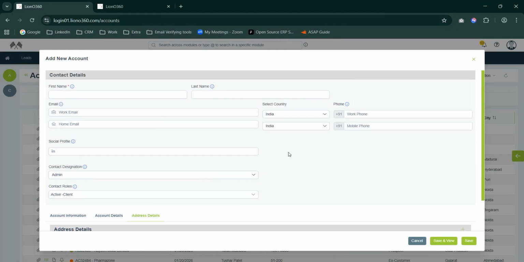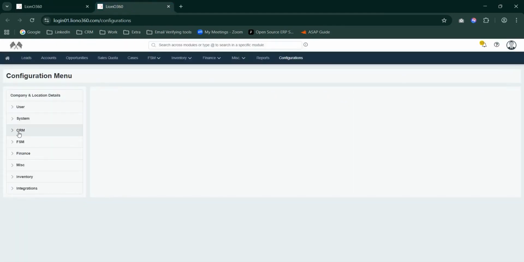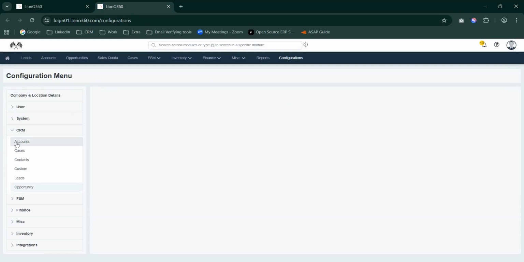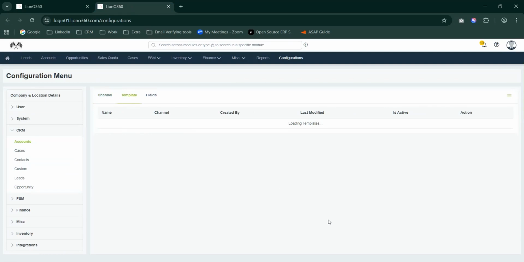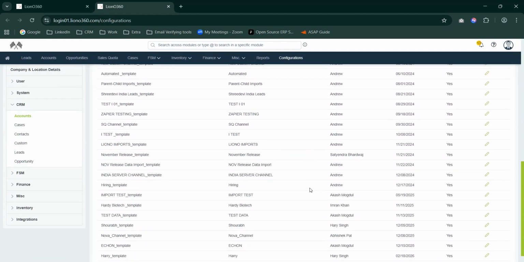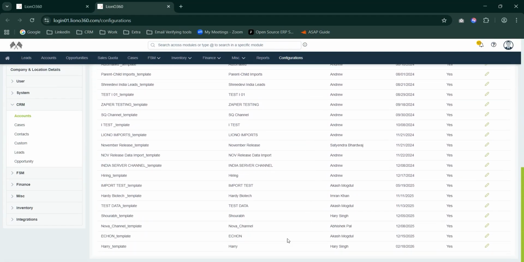To edit these template fields, you need to go to the configurations in CRM, and then go to accounts. Under accounts, the second subsection is for templates. Click on the template, select the template you want to edit. A template is always created as soon as a user creates a new channel, so every channel has its own different template.